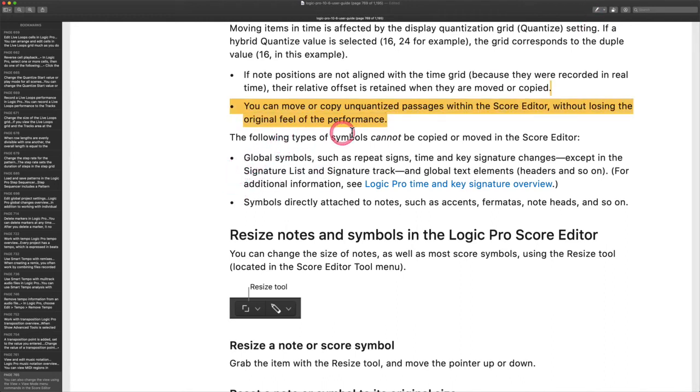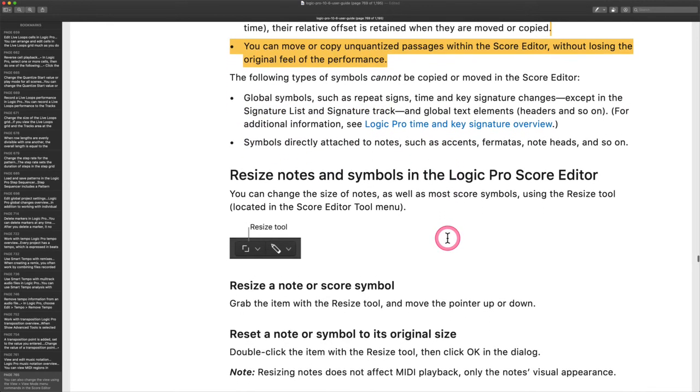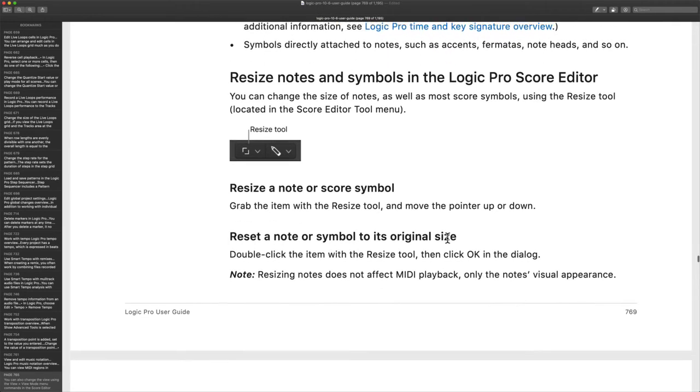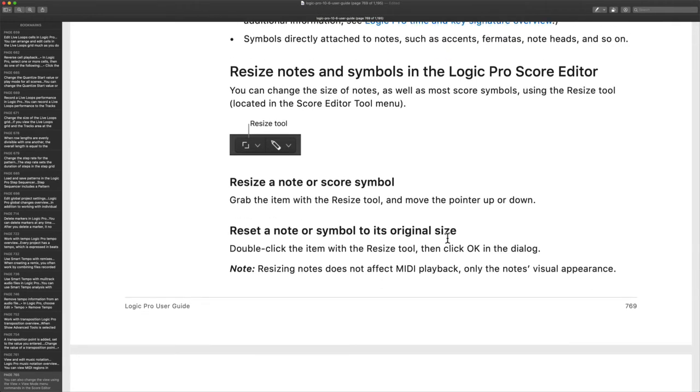All right, so these symbols will not be copied or moved in the score editor. Kind of chuckling because I wouldn't be surprised if you could, but let's check it out. Repeat signs, time signature and key changes, except in the, and then they clarify where you can change that. Symbols directly attached to notes such as accents, fermatas, note heads, and so on. Okay, let's do one more section and then we will call it for today.